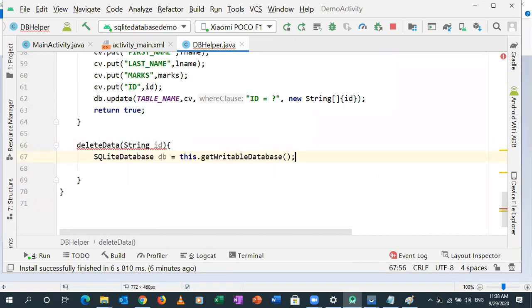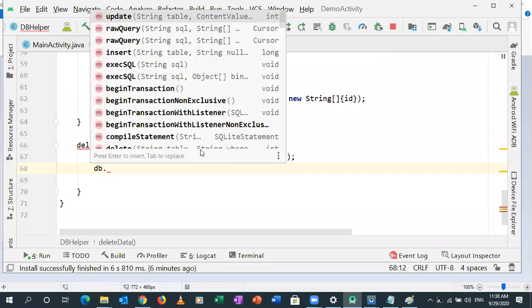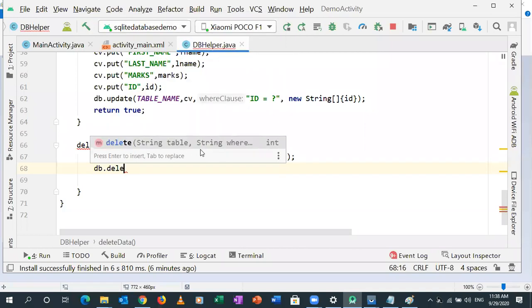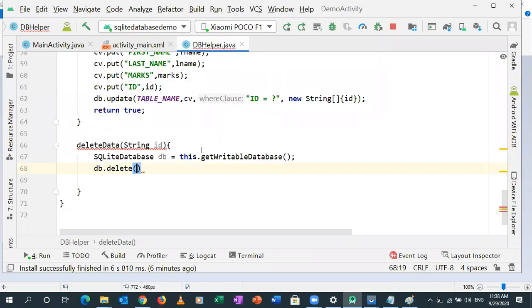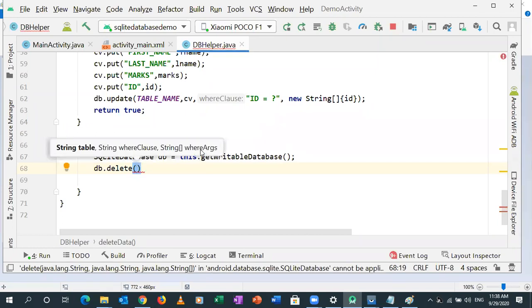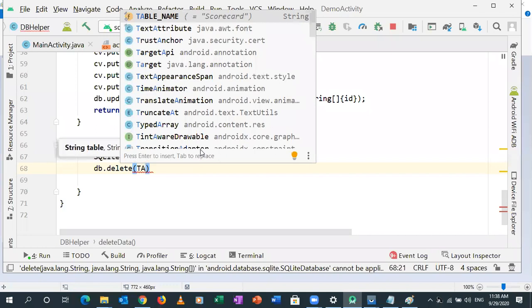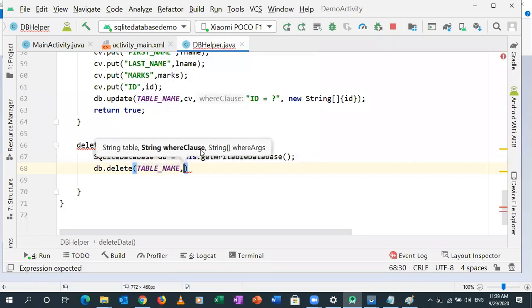You can paste it, and now you don't need to do much. You can simply call the delete method, which is of this SQLite database class. So you can write db dot, the method is delete, which needs again a number of parameters. One is your table name, then where clause and string array. So whatever we were doing in the update, same thing we need to do here. Instead of content values, we need to pass all the remaining parameters. That's it. So let's write table name. Second parameter is where clause. So again it is similar.